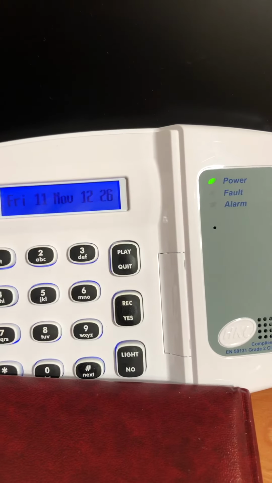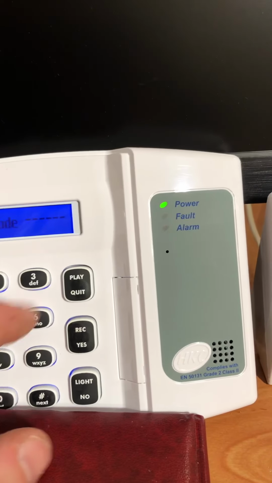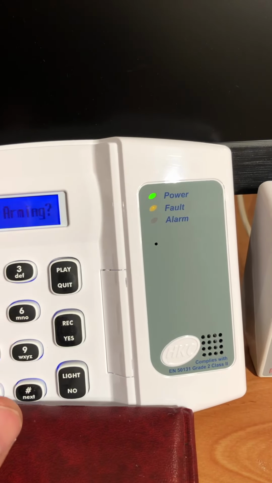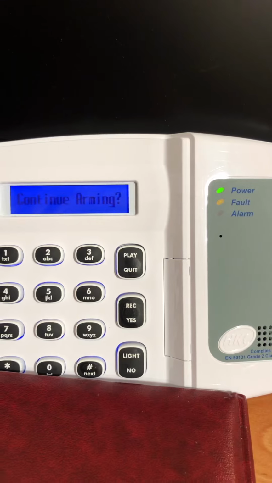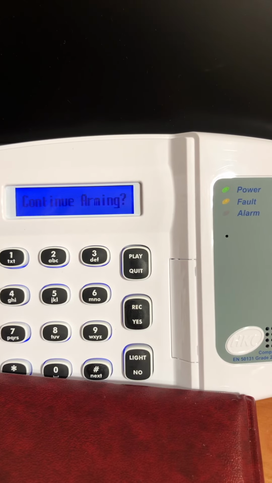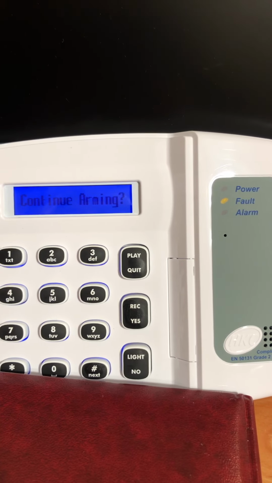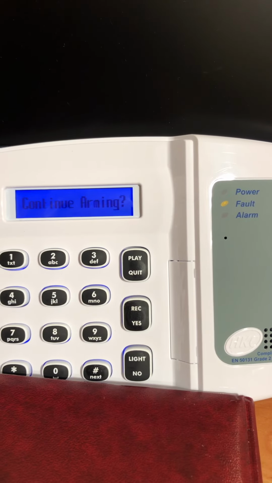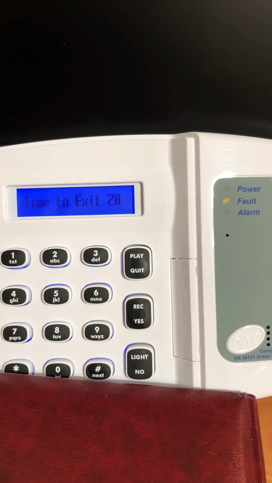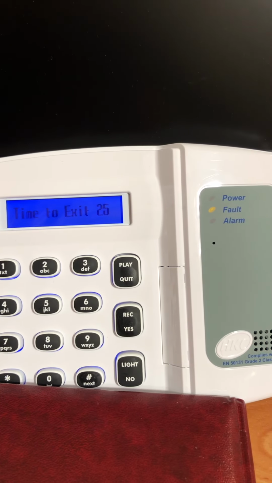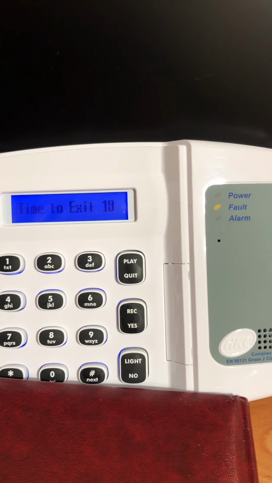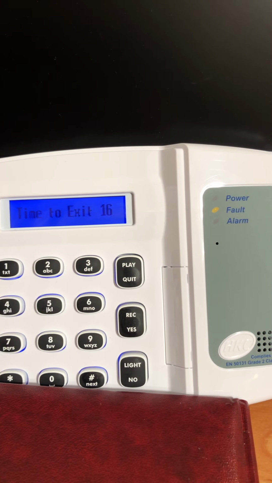So say that's your power light and your fault light there. In a power cut, you do have the option of arming the system, but it will ask if you want to continue arming. If you don't do anything for about 30 seconds, it'll arm itself. But if you want to speed up the process, just say yes, and that'll start your timer. And obviously, because we're using our master code and we're setting the 2 blocks, we have our 30 second timer.